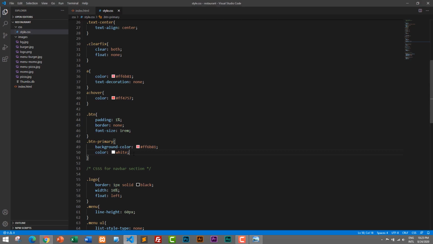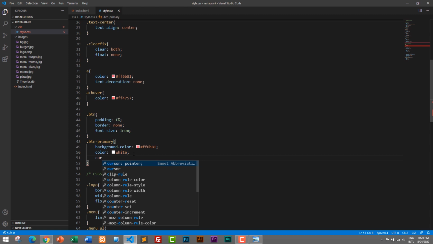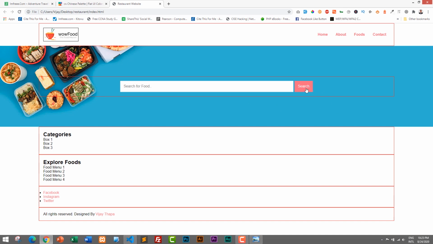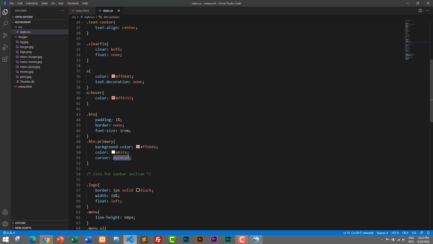So for that, let's add cursor as pointer, and let's save it and let's refresh it. Now it changes to our hand icon whenever I hover on our button. But whenever I hover over the button, I also want to change its color as well. So let's add a pseudo class of hover like in our anchor tag.